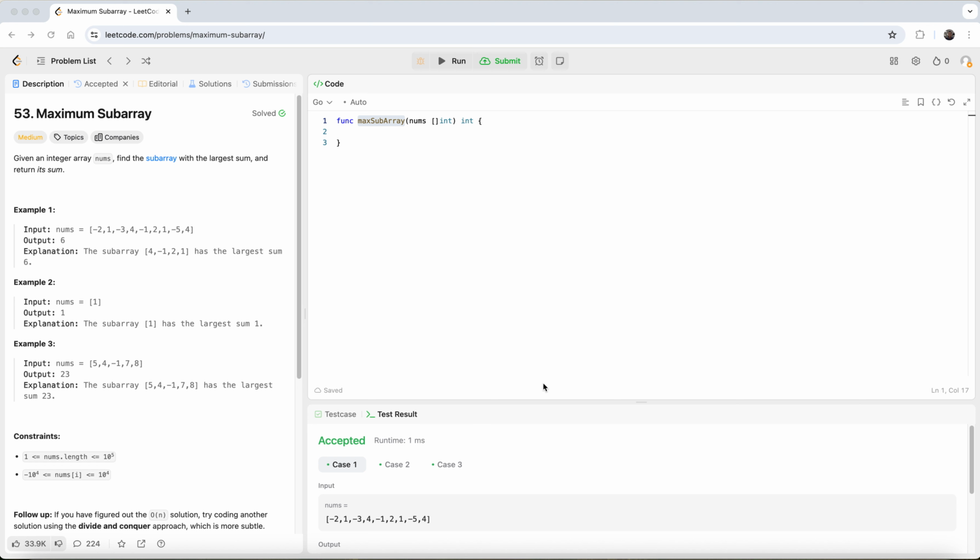Let's see another problem from LeetCode. It's a maximum subarray. So there is an array given here, and we need to find the maximum subarray. If you see the maximum subarray, just go through one by one and keep adding them, and we'll see which one is the maximum.